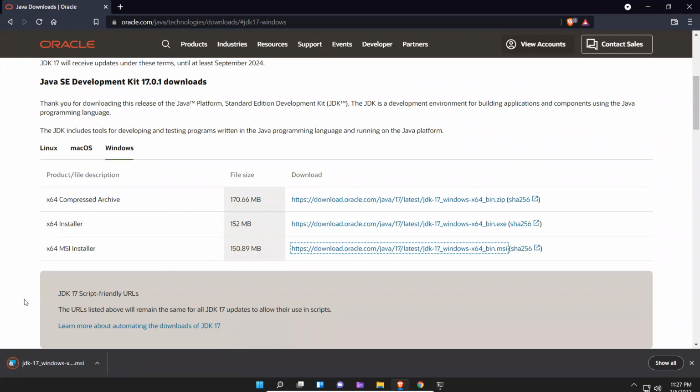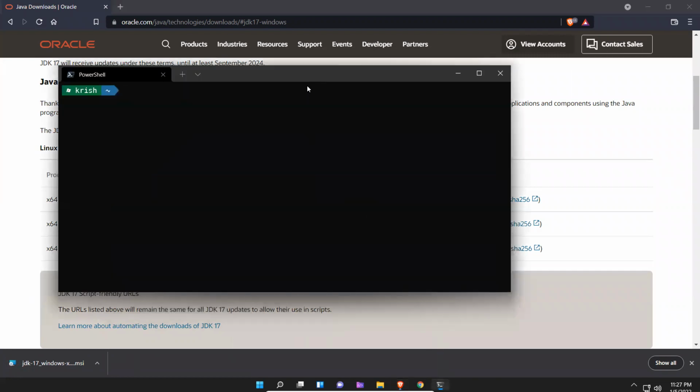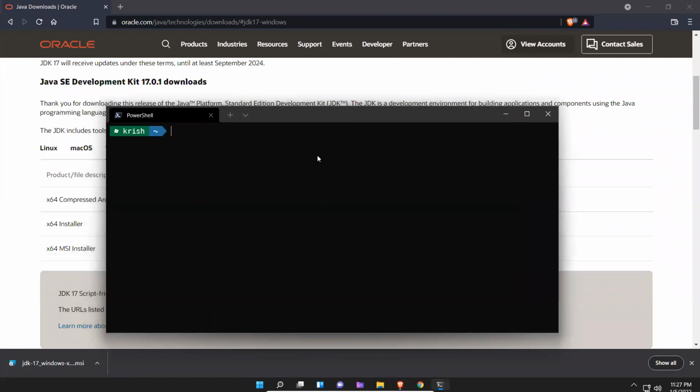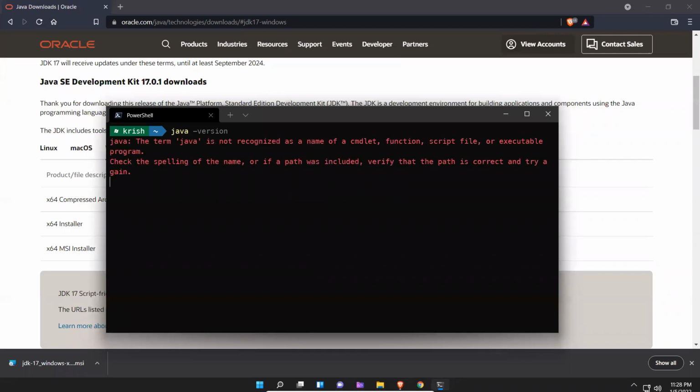Okay, so before installing, how will you come to know whether I have Java in my machine or not? For that, just go to Windows terminal or command prompt, whatever it is. Just type java -version. Then you see that you'll get an error: the term Java is not recognized as the name of a cmdlet, function, script file or executable program. If you're getting this kind of error message, Java is not there in your machine. Okay, so now Java is not there in my machine, so we'll try to install.